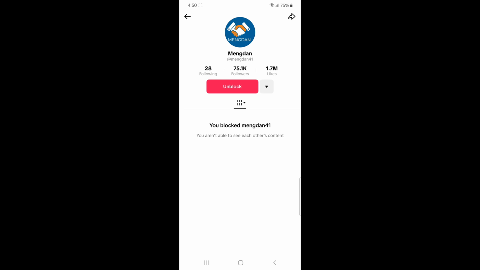And that's it. You've successfully blocked someone on TikTok. Now you can continue using the app without worrying about that person seeing your content.